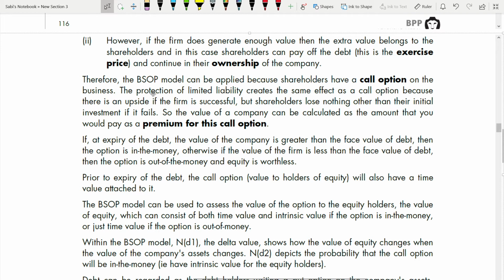Right? The protection of limited liability creates the same effect as a call option. Please try to understand this line when I'm saying. Protection of limited liability creates the same effect as a call option because there's an upside if the firm is successful, but shareholders lose nothing other than the initial investment if it fails. I will tell you why it has the same effect.